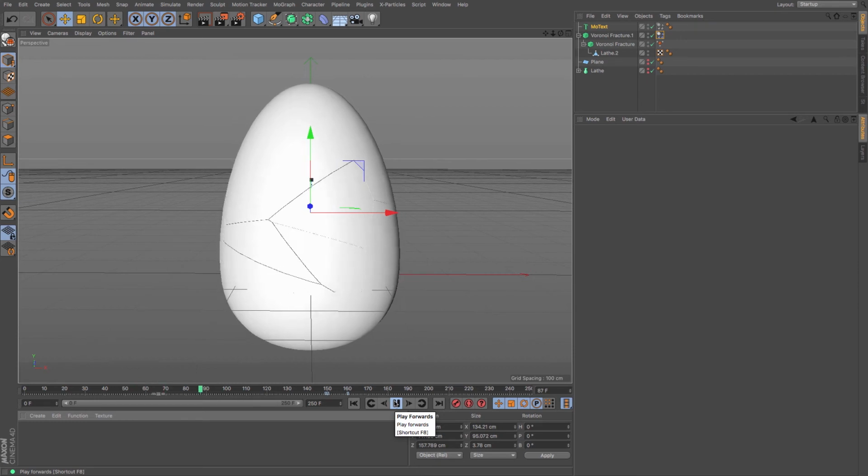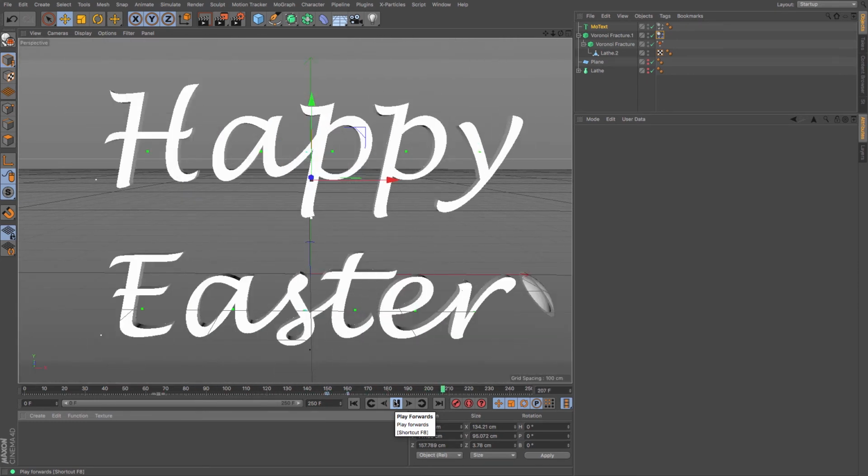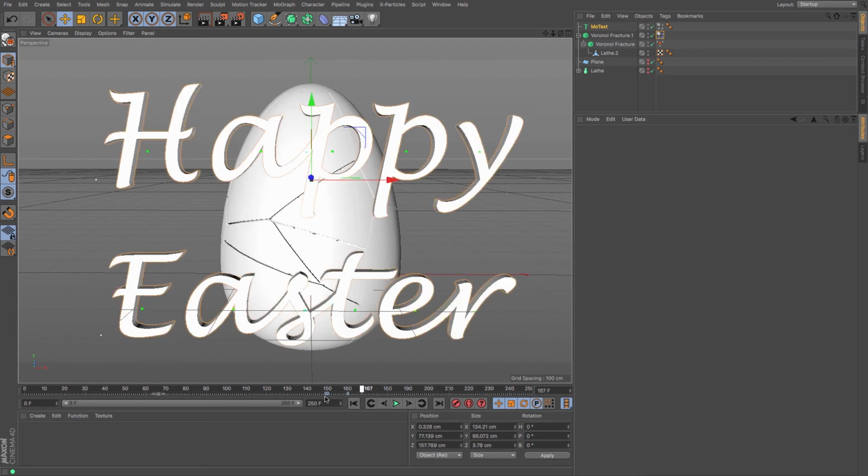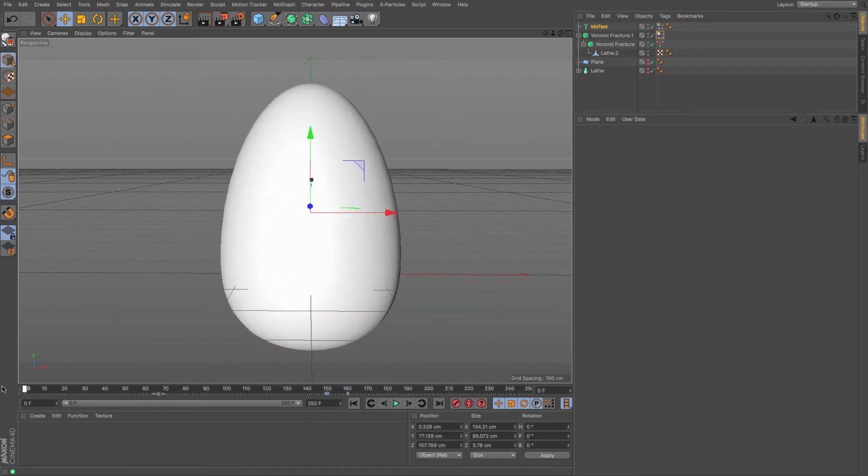Wiggle, wiggle, wiggle, wiggle. Kaboom! And that sends our little fragments flying. That animation I am really happy with, that does exactly what I want it to. Next, we need to texture it.